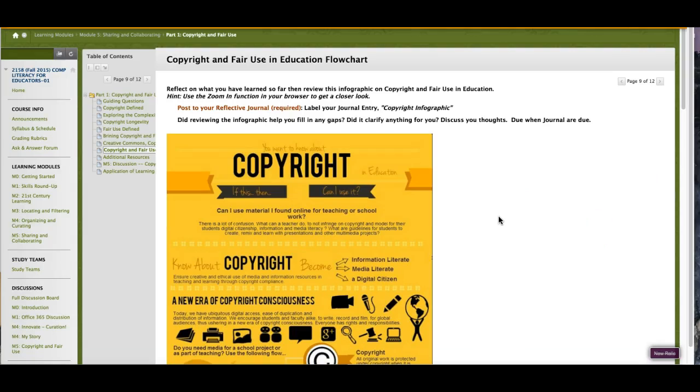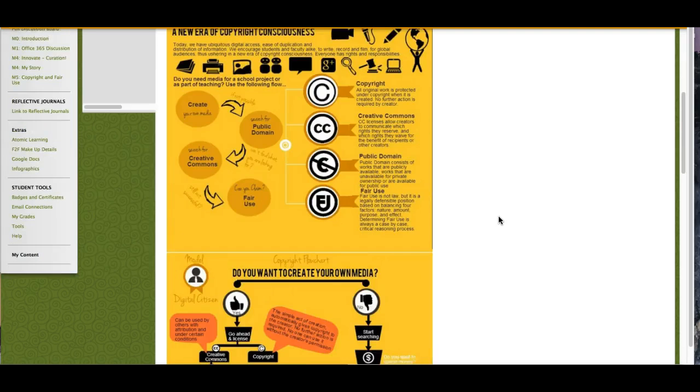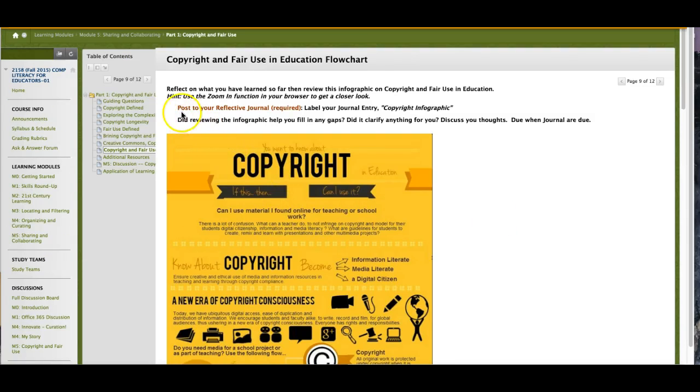Next, there is an infographic, and remember that your signature assignment will be using and creating an infographic. So the more you get used to looking at and working with infographics, the better. So I want you to take a look at this infographic on copyright, and then notice that you have a required reflective journal article or post related to this infographic. Please make sure that when you're doing your required posts that you actually title your journal entries the way I've asked you to. It just makes it a lot easier for me to grade, and I make sure that you're getting full credit for the work that you're doing.